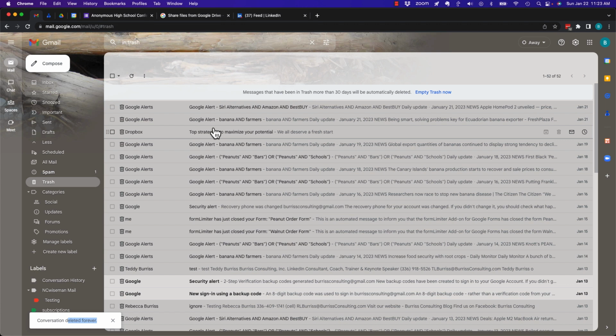This is relevant to Gmail and Google Workspace. The only variable with Google Workspace is if the domain has some type of email retention system in place, you may be able to get it through the retention system, but not through Gmail.